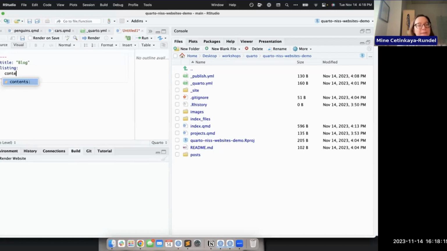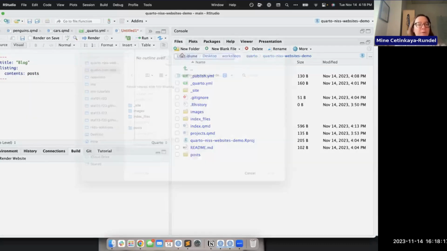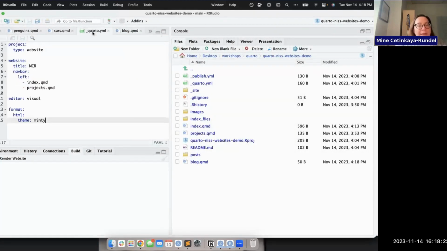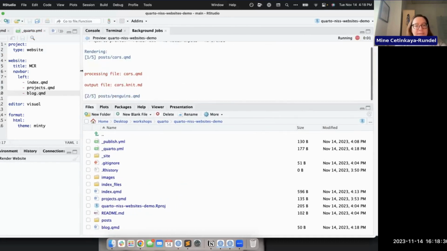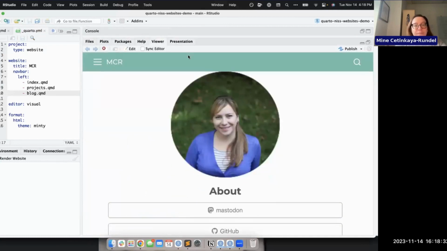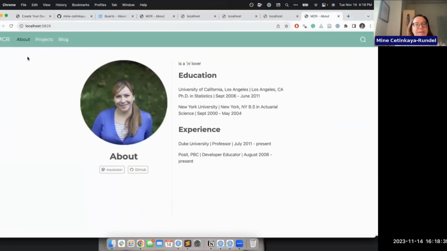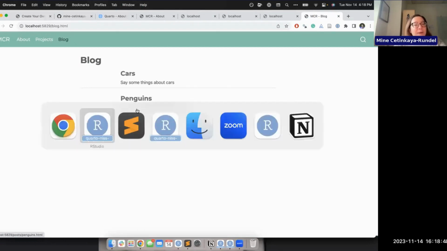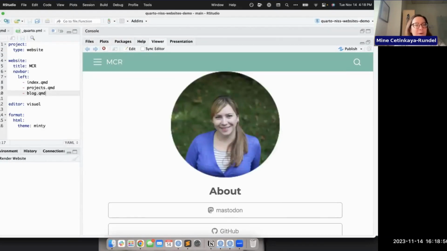And the contents of this listing is going to come from the posts folder. Let's call this blog.qmd. And that I actually do want to include in my navigation. And let's go ahead and render this website. And when we do, we can see that I have a third page now called blog, and it actually has the two blog posts that I have written. It looks pretty bare bones here, but we can add a little bit to these blog posts.